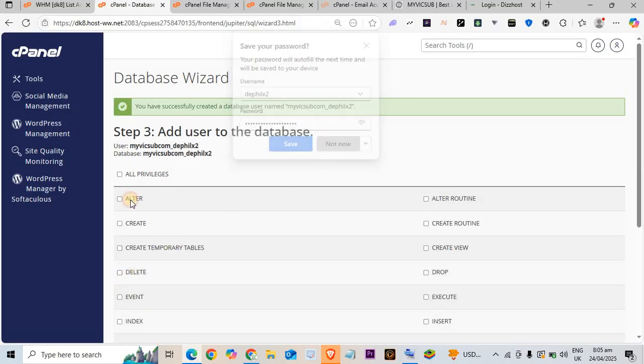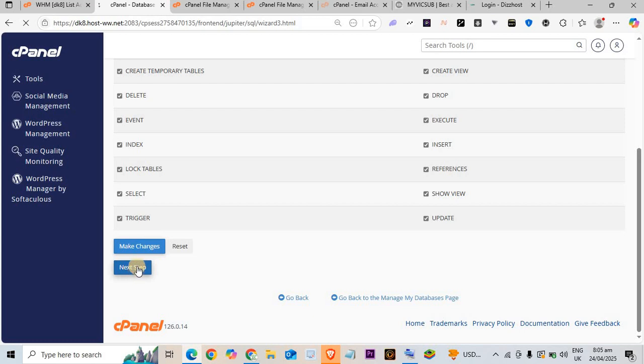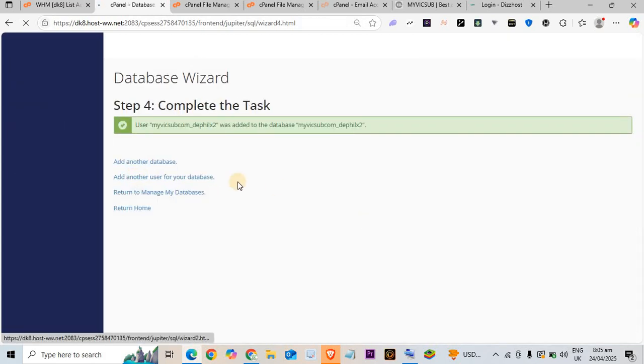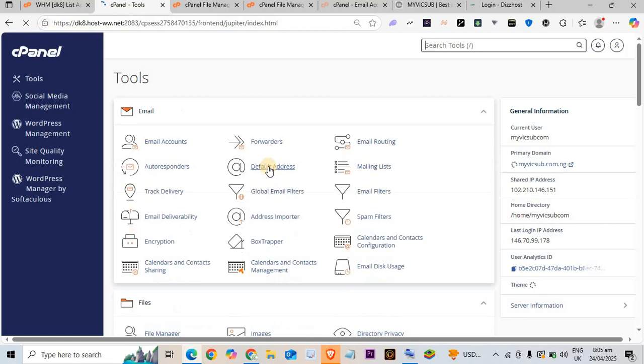Good. So from here I'll just click on all privileges. If you use a different name for your database, just try and copy this and paste it in your notepad, because you'll be needing it later. I'll be showing you where you're going to be uploading it. So you just have to scroll down, click on next step. Don't forget to click on all privileges, this one, so that it can mark all those boxes. So now click on return home. So like this now, we have created a database.